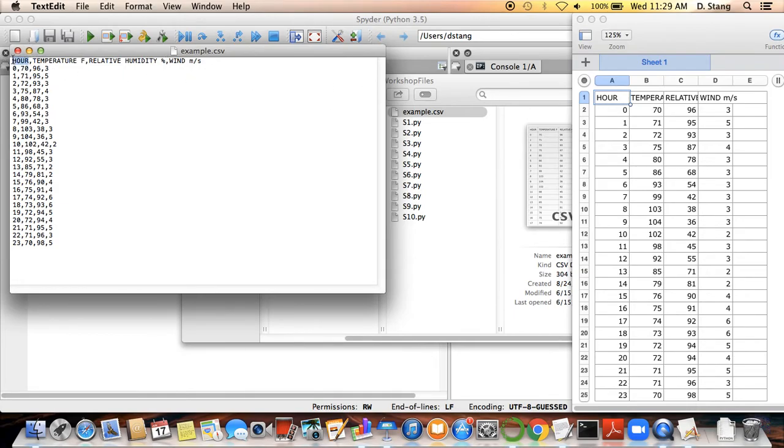So you can see this would be the first column, and then the next column over would be temperature space capital F, which corresponds to the next column, and then same thing with relative humidity, and then same thing with wind. So you can see each item that's separated by commas corresponds to a column, and each item that's on its own line corresponds to a particular row.